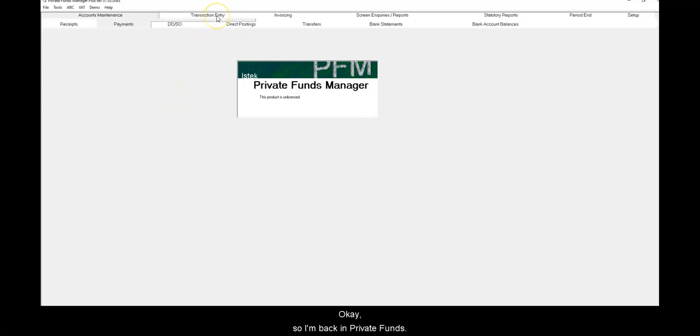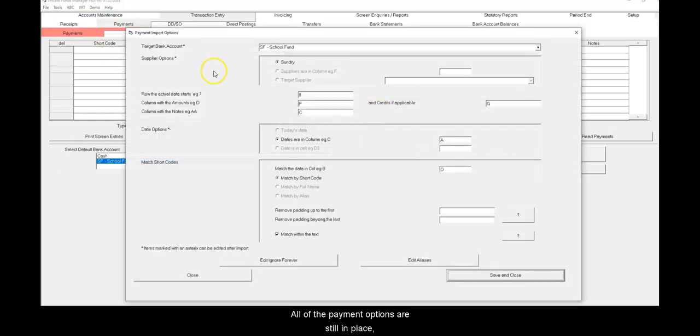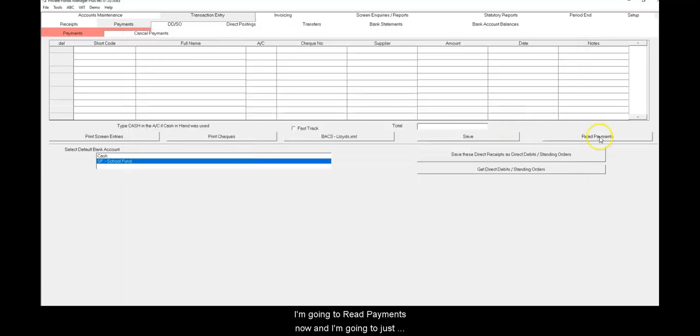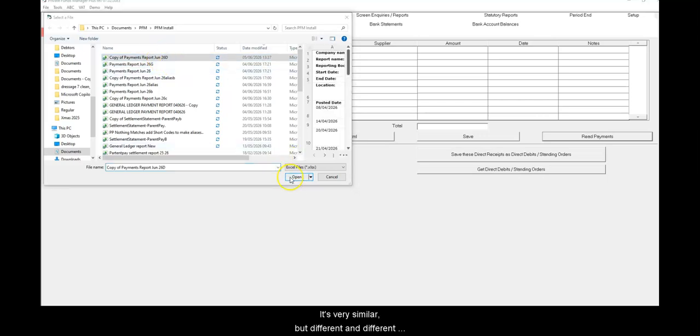Okay, so I'm back in Private Funds. I've just removed the stuff we've previously done. All of the payment options are still in place, so I don't need to worry about any of those. I'm going to read payments now, and I'm going to just read a different spreadsheet. It's very similar but different. And different because it's going to have one of the problems.